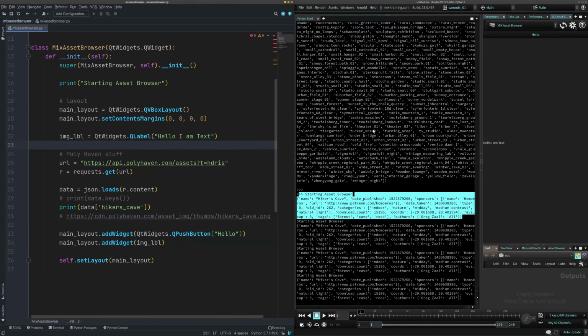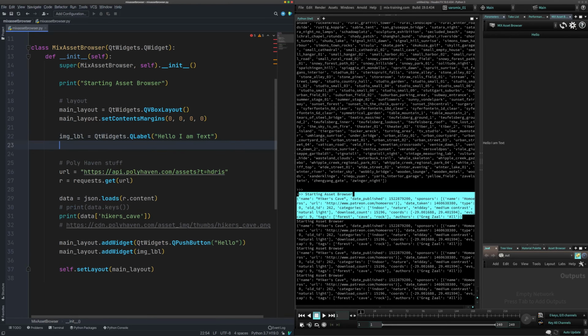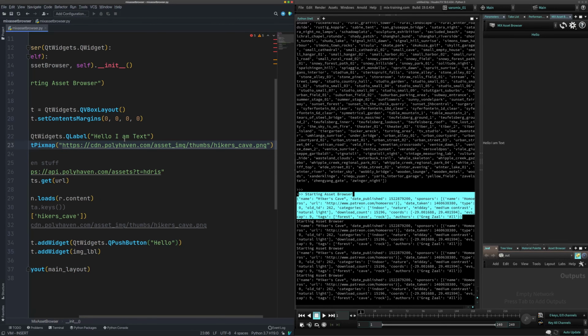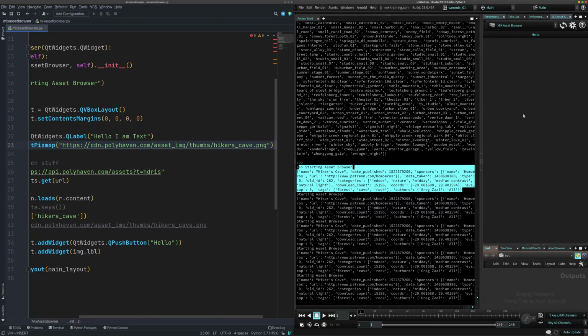We don't want that. We want to add a pixmap to it. And I always forget how to add it, but let's see, image label, set pixmap, I think it's called. If not, it's going to tell me, no, that's wrong. Add pixmap here. There, let's see if it works.